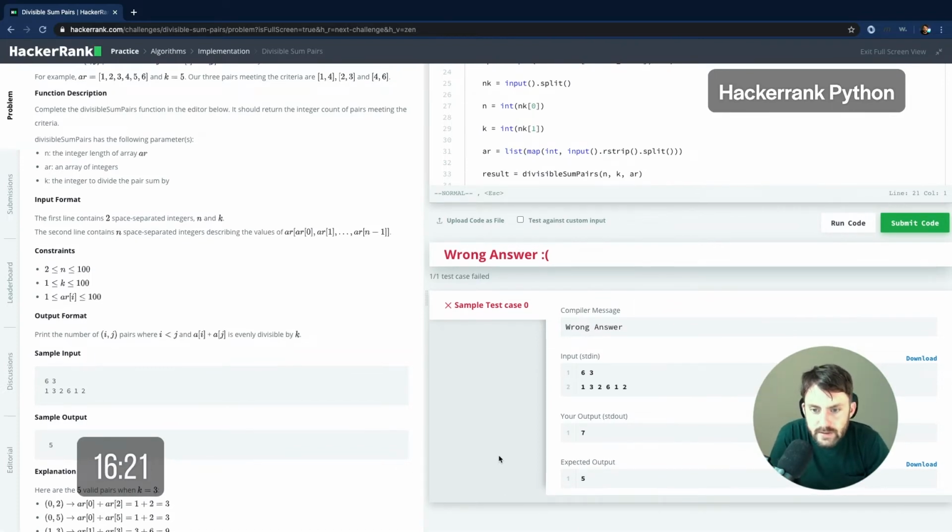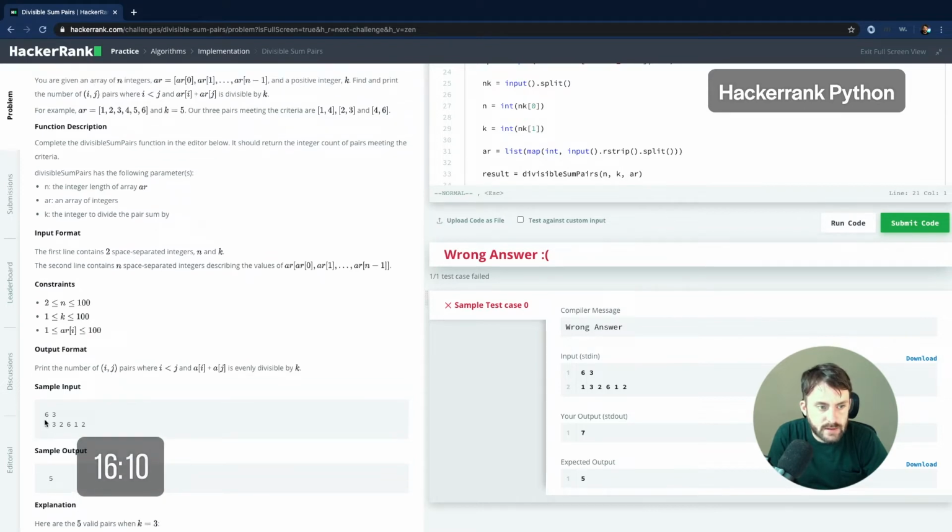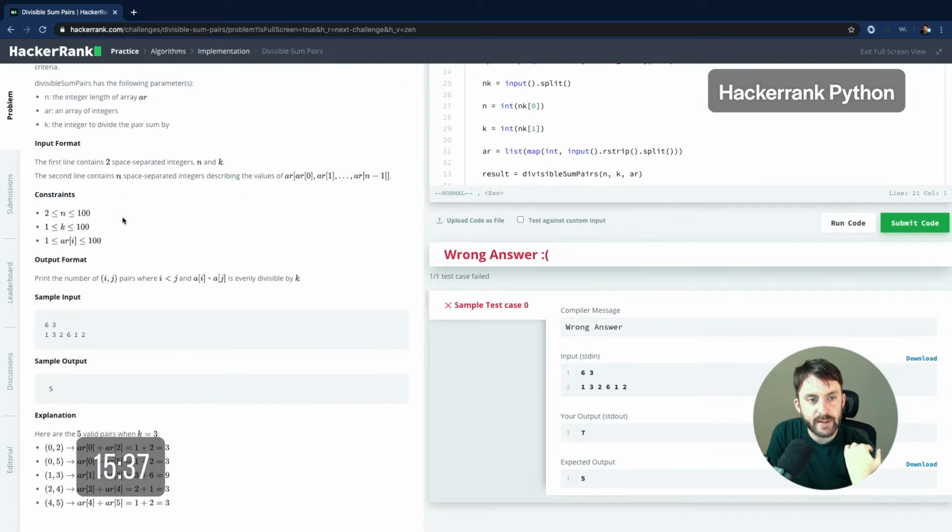Okay, so we got a wrong answer here. I said 7 while the expected output is 5 for 6 and 3 as inputs. So what is the format of the input again? First line contains 2 space separated integers n and k. So n is just the size of the array, and k is the number that we need it divisible by.